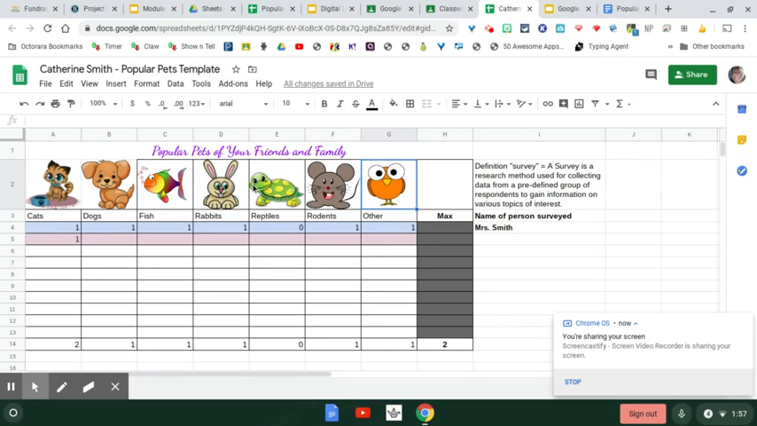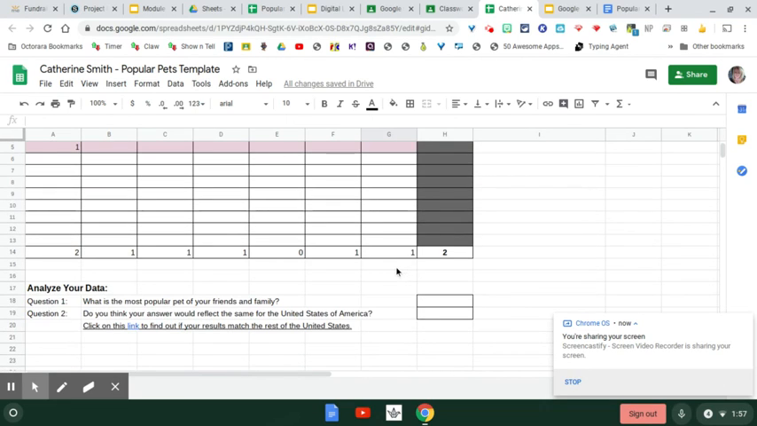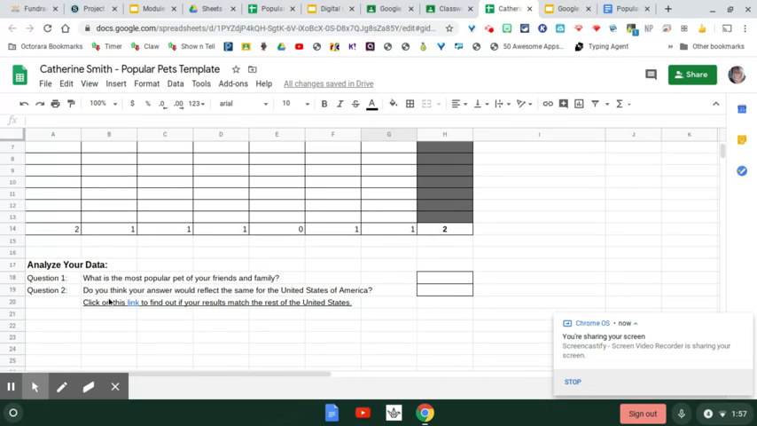Okay, so now that I have images in all of my animal locations in row 2, I'm ready to analyze my data. So right now I only have data in for one person, but for you, you're going to have the data in there for 5 to 10 people. And you're going to scroll under your chart and you'll see 2 questions. Question number 1, what is the most popular pet of your family and friends? And I told you basically, you're probably going to be able to see it pretty easily, but if you look in the last column where it has the max number, whatever number matches that is going to be the one that is the highest. Max means maximum. So the one with the highest number is the most popular.